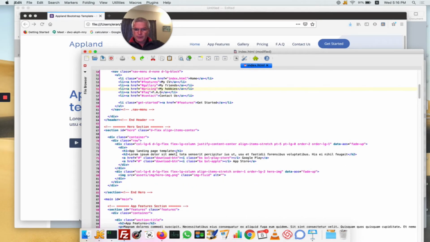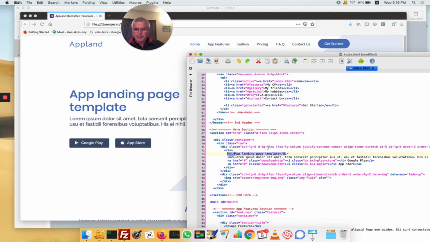And if you scroll down, you see this line, H1, the header, it's exactly that line. App landing page template, and then below it, lorem ipsum dolor sit amet, which is a Latin placeholder. So let's write down here, hi, I'm Eran Trenet, and oops, spelling mistake, and I'm looking forward to speak with you. Welcome.